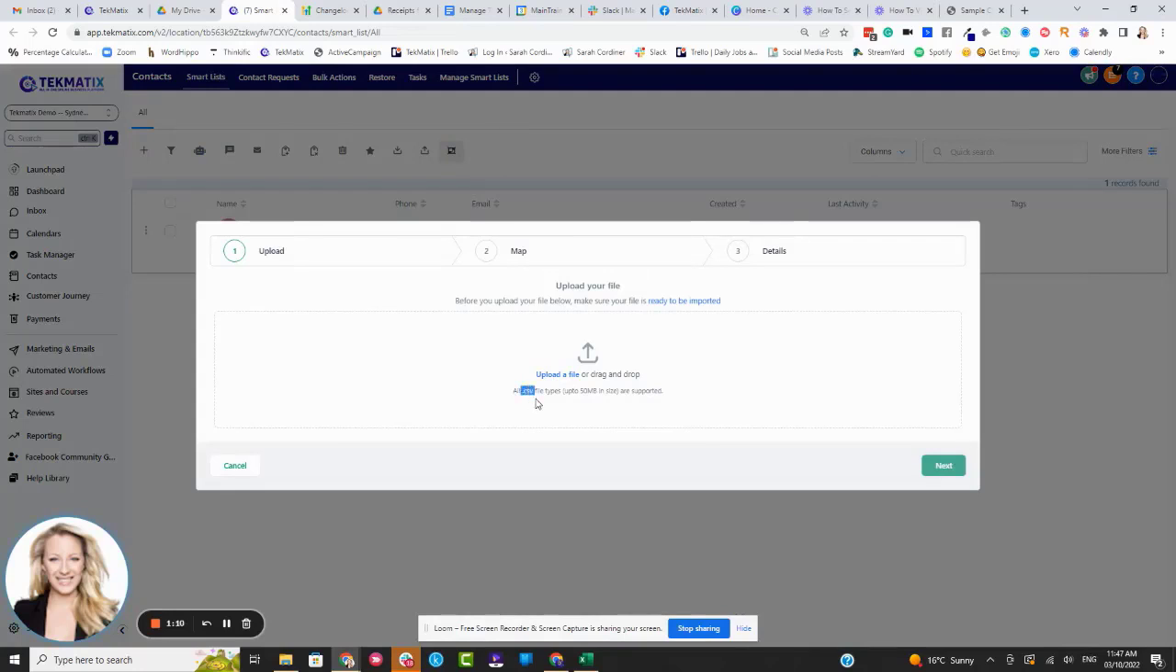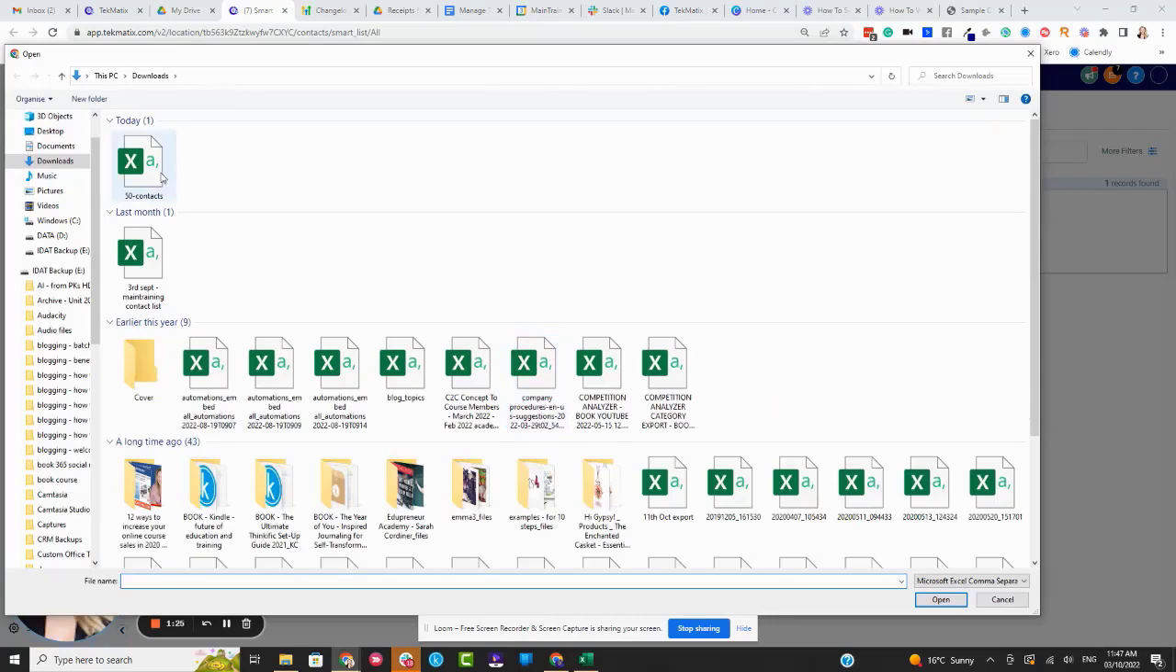Now this will only work if it's a .csv file. It's not going to work if it's just an Excel sheet or a Word document. It must be .csv. If you've got any trouble doing that, let us know on support@tekmatix.com, and we'll send you a help article to help you out with that. So you're going to press upload file.